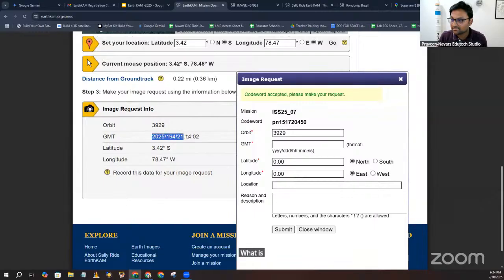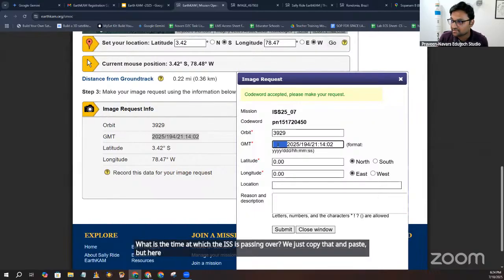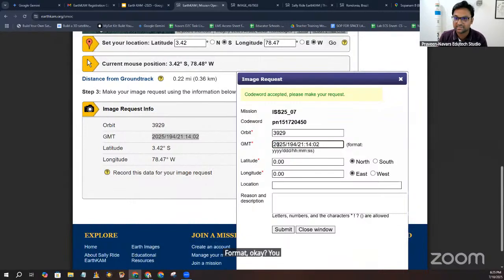What is the time at which the ISS is passing over? We just copy that and paste. But sometimes you get spaces, and then it will be an invalid format. You need to remove those additional spaces that you get while you are pasting.